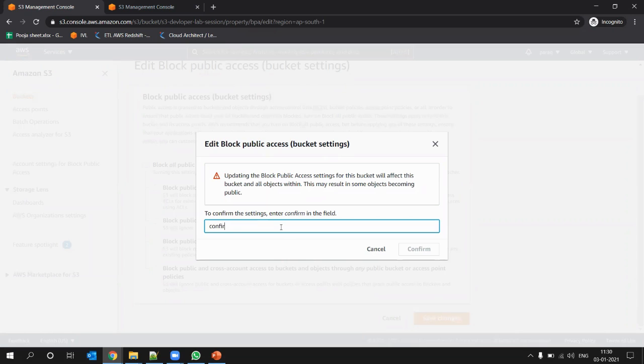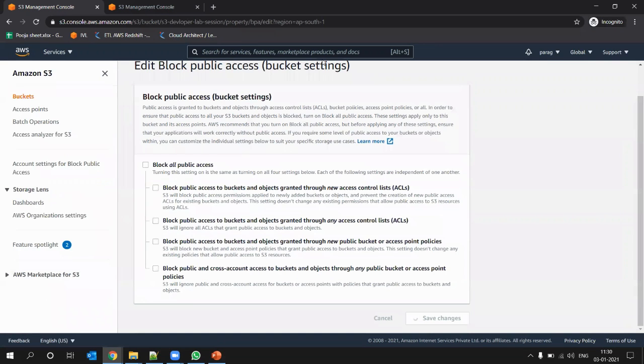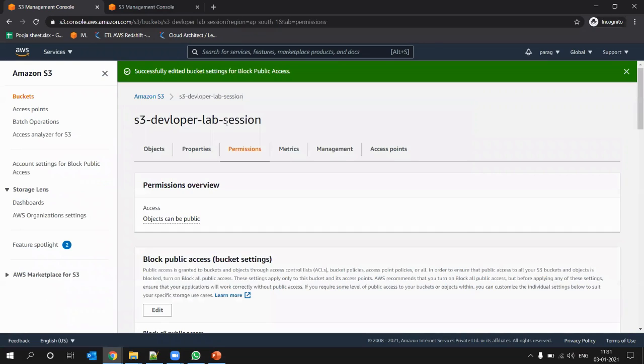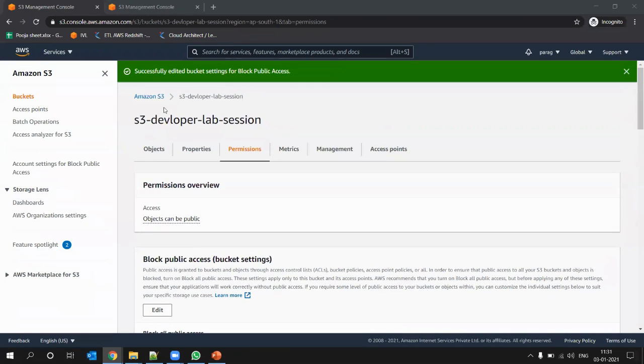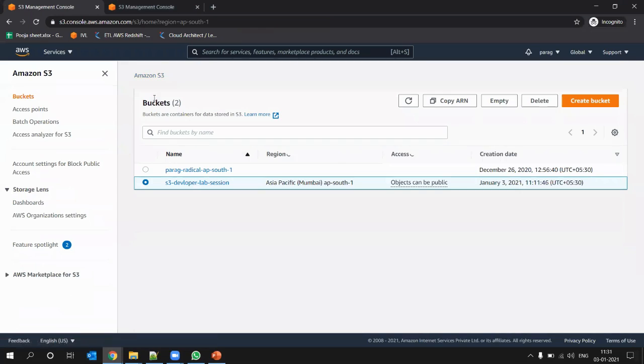Amazon is asking me if I want to perform the action, so I said yes. Okay, so you can see now block public access is off. So let's go into S3 again. We are in S3.